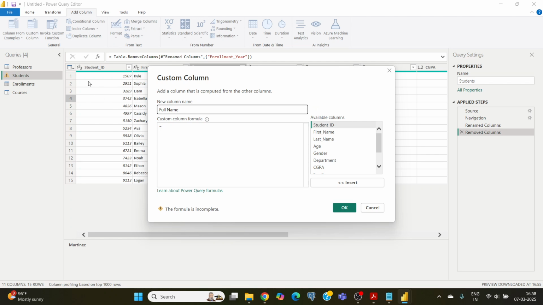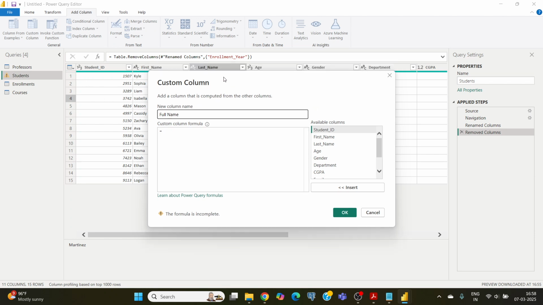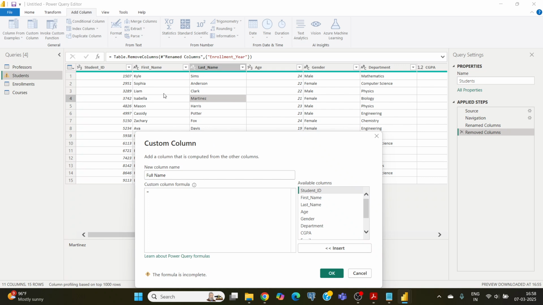Okay, what I do here is I'm going to create a new column. I'm going to concatenate these two columns, that is first name and last name, and form a new column with these two names.